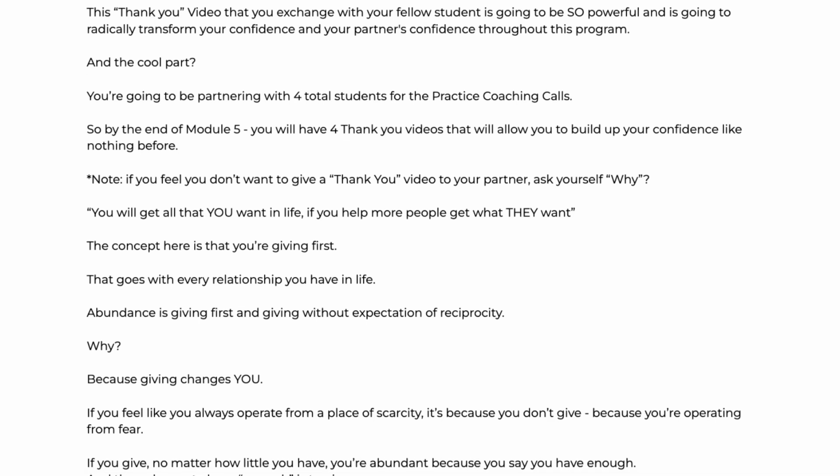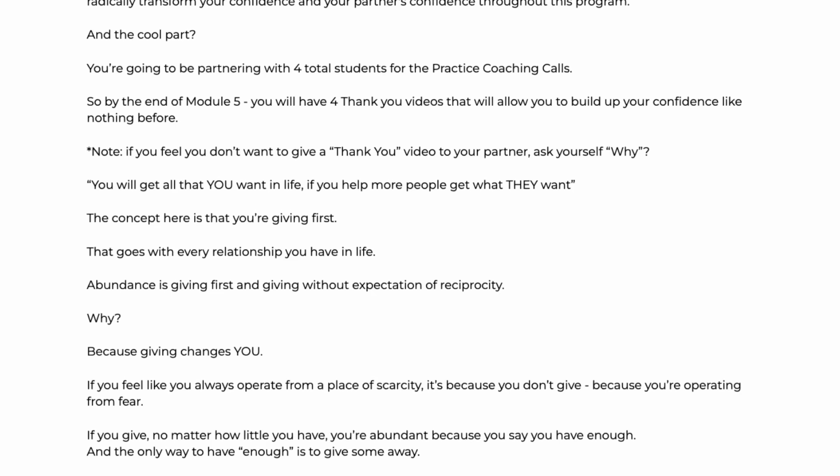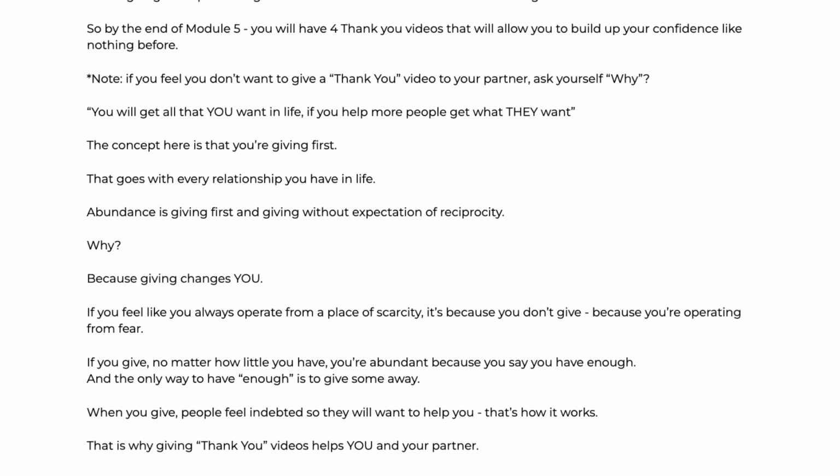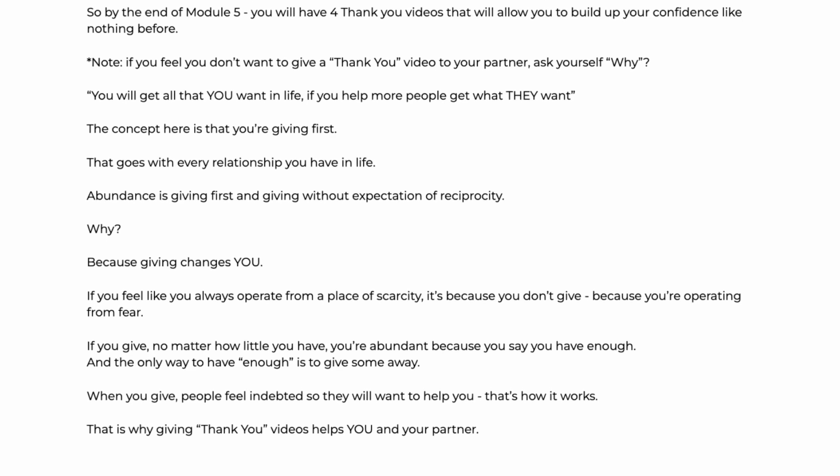And so the concept here is to be in reciprocity, to be in abundance, to give first. This happens in every relationship in your life. Every relationship that you have in your life, when you give first without the expectation of reciprocity, your life will get better. Why? Because giving changes you. If you feel like you are always operating from a place of scarcity, it's because you don't give, because you are operating from a place of fear.